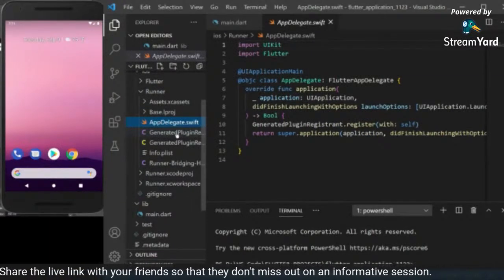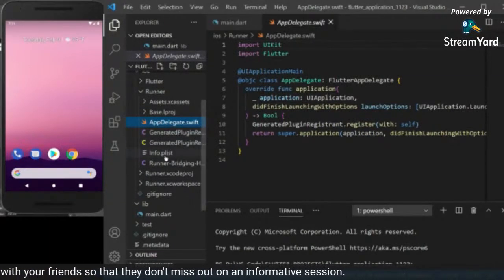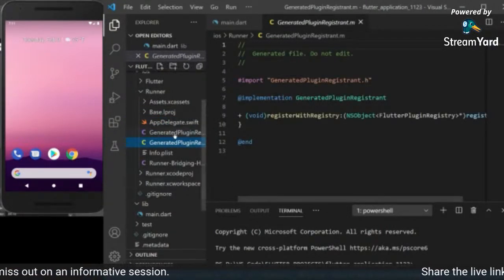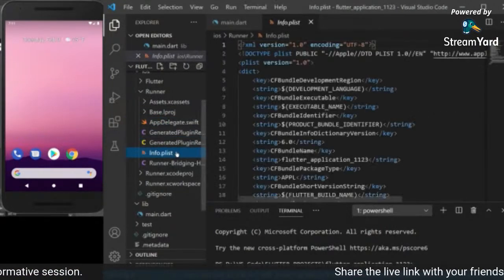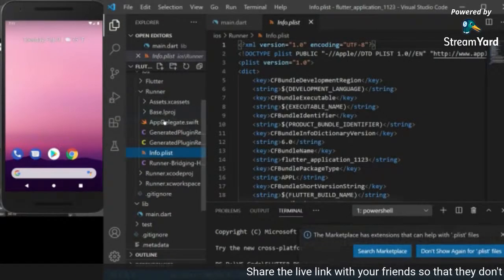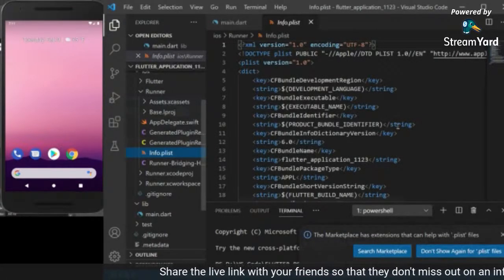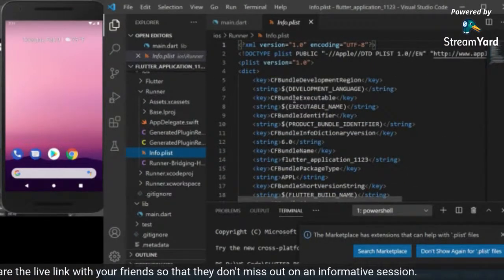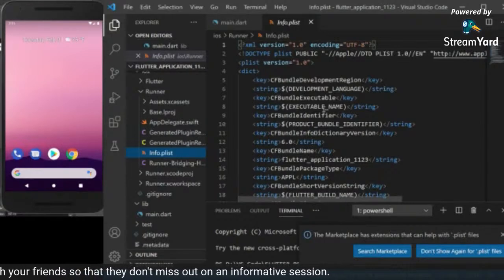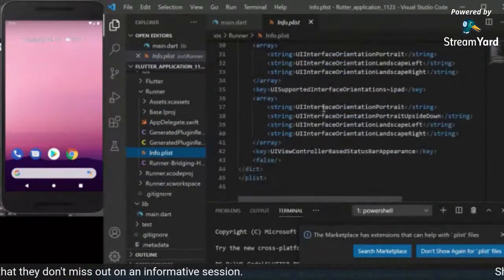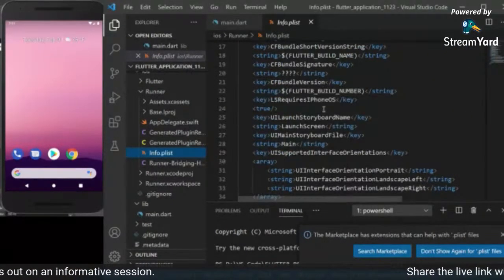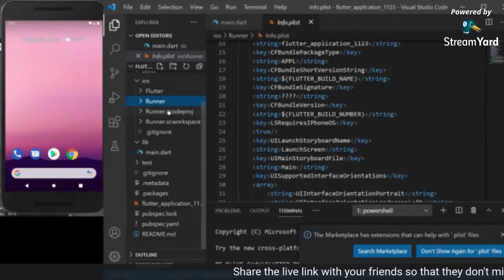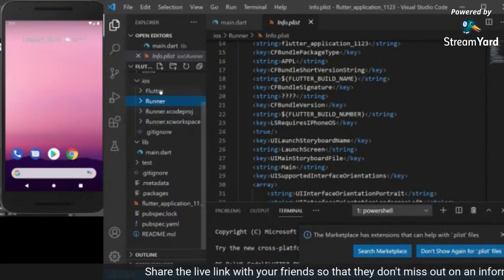Next, we have the generated plugin file, or what we can say, this registrant file. So we don't interact with all these files which are available here except for this app delegate file and the assets folder. This is also one of those files where you sometimes add a key and string to it when you want to make your package work inside the iOS part of your Flutter project. So this is what you generally interact with in the iOS directory.